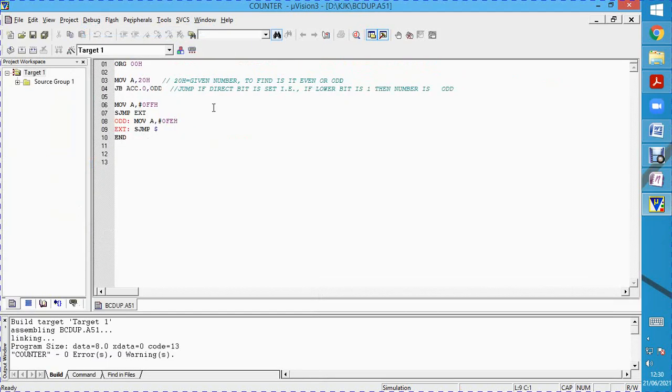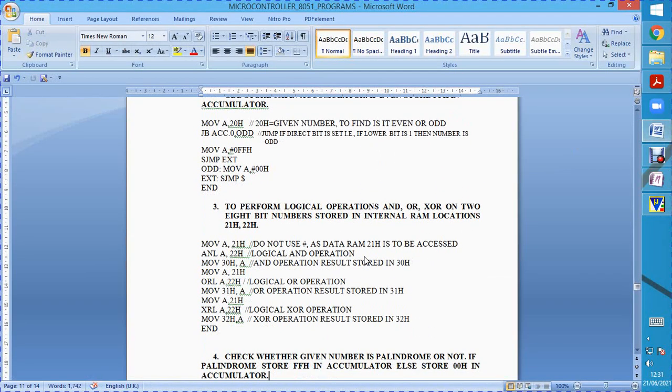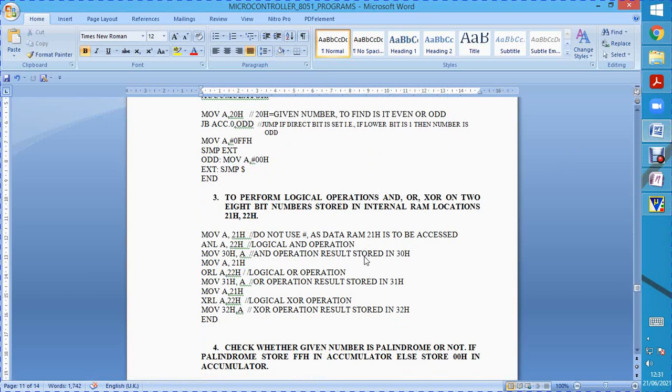So stop it. And the next program is to perform the logical operations. Various logical operations you can perform, AND or XOR on two 8-bit numbers. So here we are going to take the numbers from the memory locations 21 and 22H. Between those two numbers we are going to perform the AND operation, and the result will be stored here, and similarly the OR operation and XOR operation will be performed.